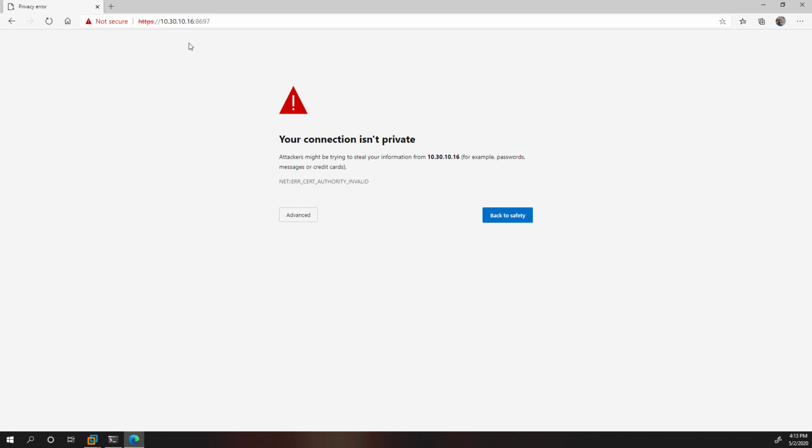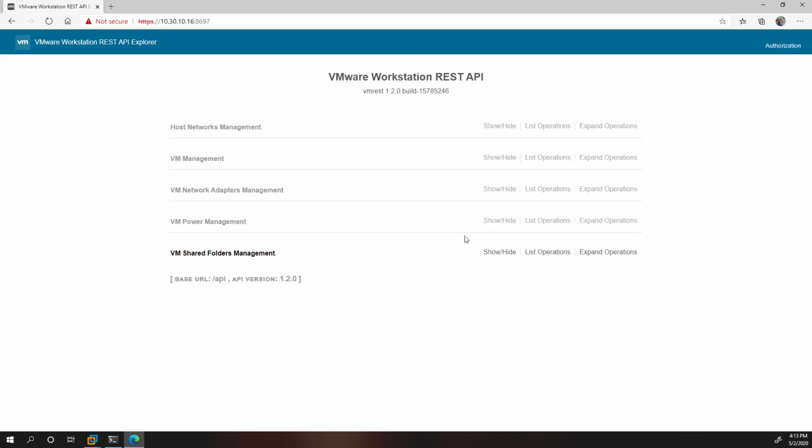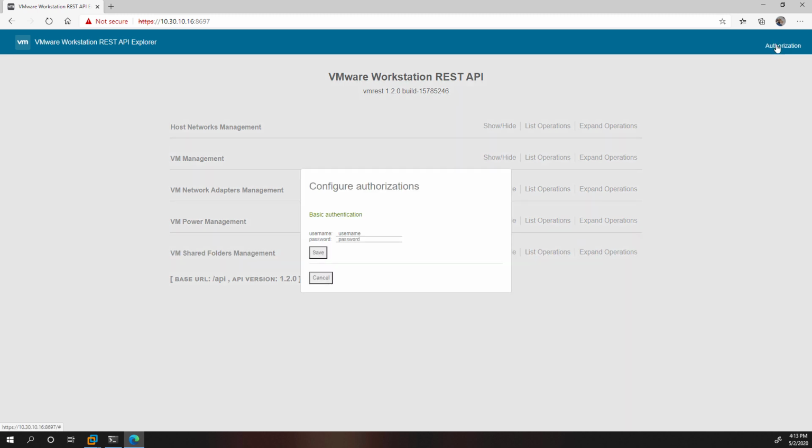In a browser, we go to the IP address and then 8697. And we have to accept the cert because it's just self-signed. And here is our API. The first thing we need to do in this particular API is we need to click on authorization and tell it the username and password.